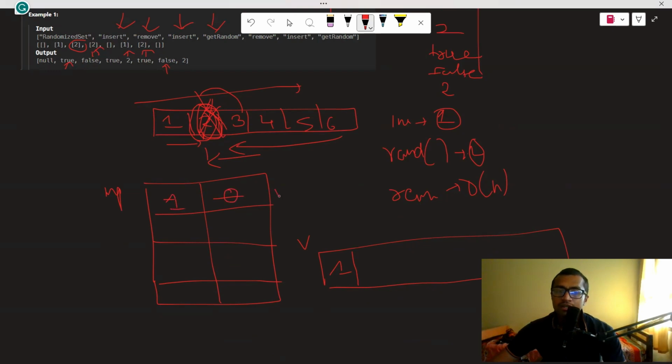So what would the index be? V dot size, the vector size minus 1, will be our index for the given element. Currently, the size of the vector is 1, so 1 minus 1 is 0. So I'm storing the index for the given element as 0. This is the element which I have inserted, and after that, I'm just returning true.